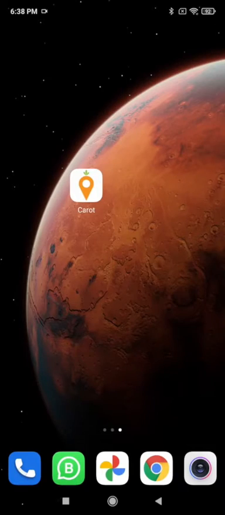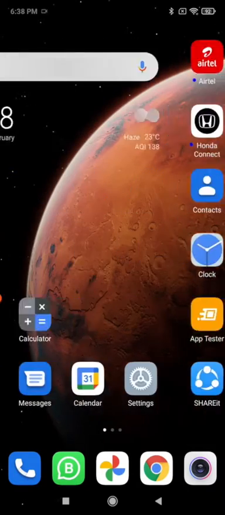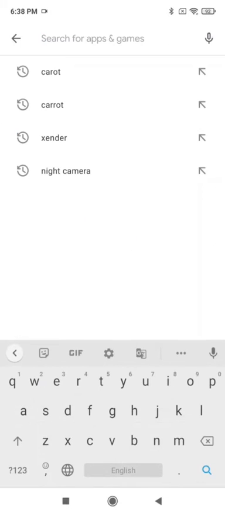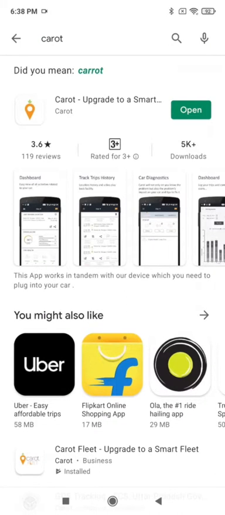To download this application from Google Play Store, you have to navigate to the Play Store. Go to the search section and search for the name Carrot, that is C-A-R-O-T. The first result by the name of Carrot, Upgrade to Smart Car, is the one which you have to download. Once downloaded and installed, you have to open the application and log into your account which was created by your Toyota dealer at the time of handing over the vehicle to you.